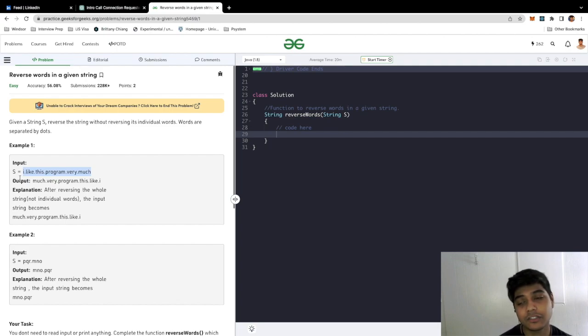Like we have to reverse the entire string, meaning that the word that's at the last should come to the front, and the very next should come second, and we should do the entire reverse. So that's kind of the idea of solving this problem.